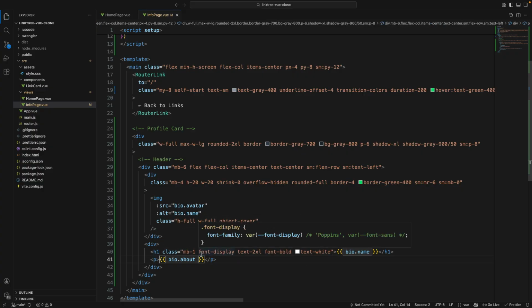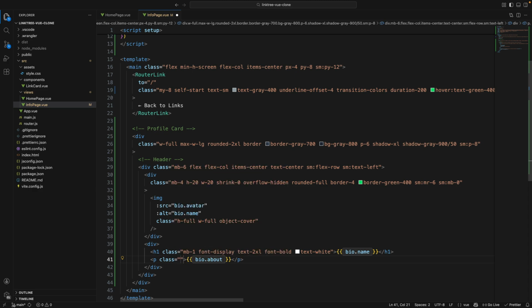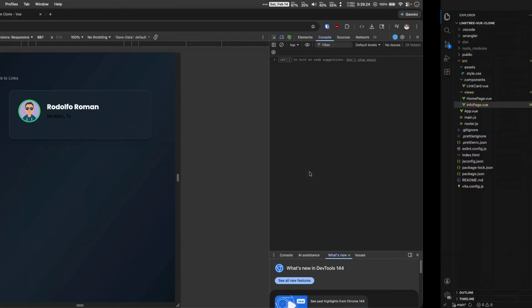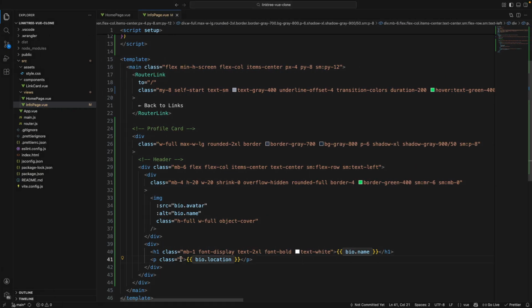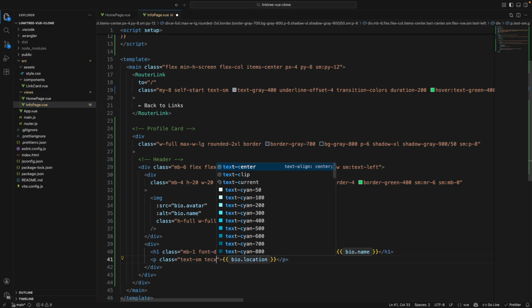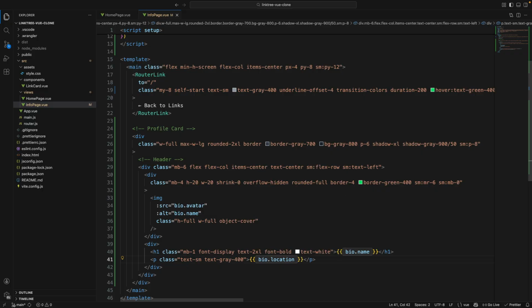And let's do something with the paragraph too. Let's do a simple class. You know what? Actually, the about is more like the bio. Let's do the location. There you go. And let's make this text small. And let's make this one gray, 400 probably.